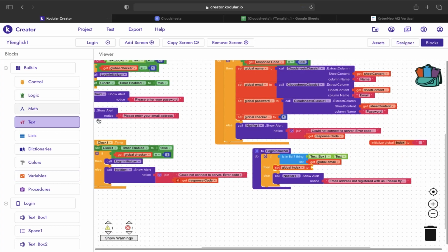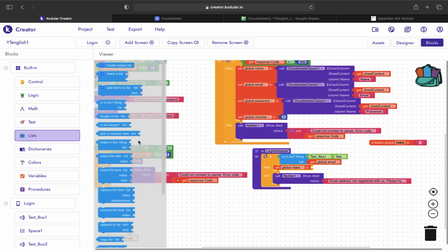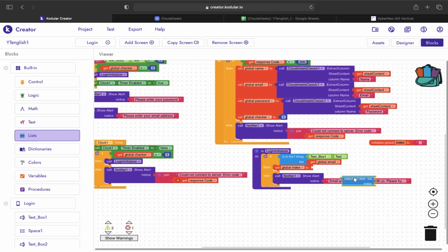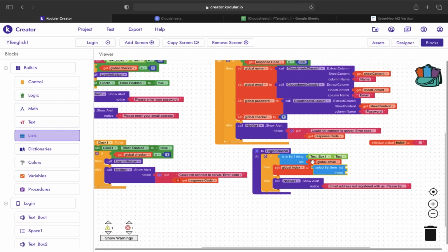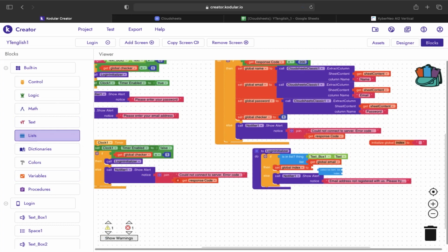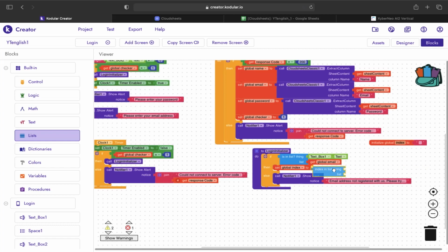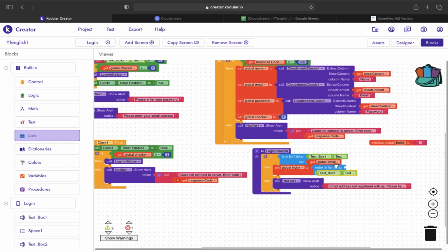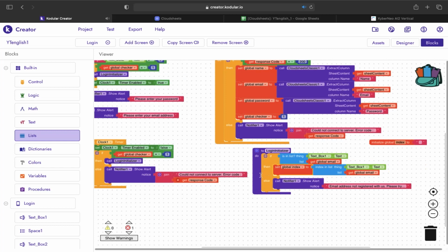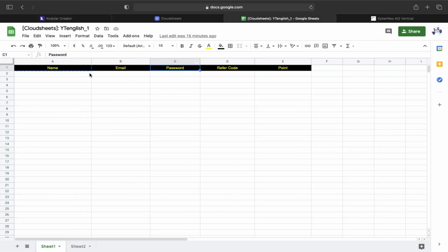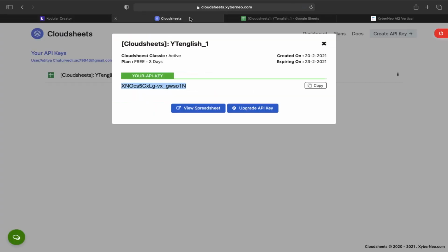So there's a select list item block as well. Again I prefer typing, but this time, okay, actually I need the index in list block. The thing will be again text box one dot text, and email will be email. Okay, so this will save the index of that item, say suppose my second item, so it will enter 1 over there.